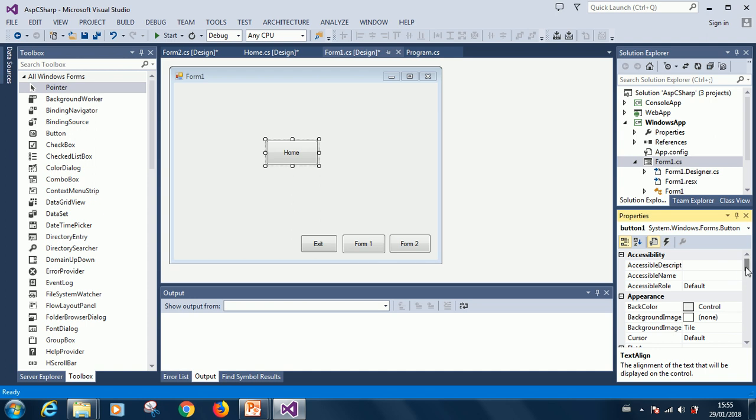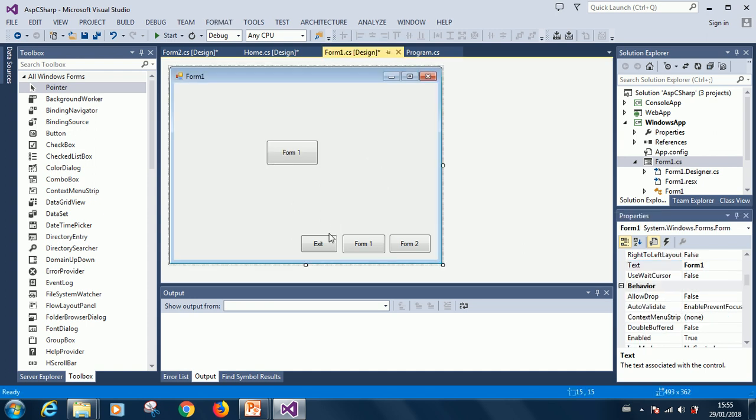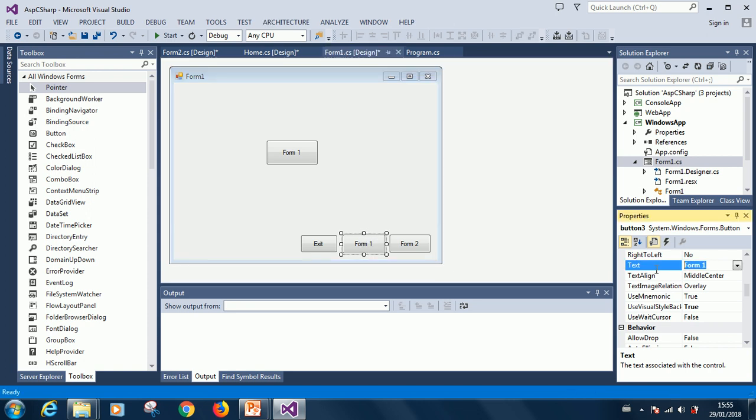So locate text, find text, and change it to Form 1. Okay, so you see this is home, so let's just go ahead and call it Form 1. Okay, this is Form 1. Alright, so from Form 1 I should be able to open Form 2 and also home. So let me call this home. Remember there are three forms: home, Form 1 and Form 2.